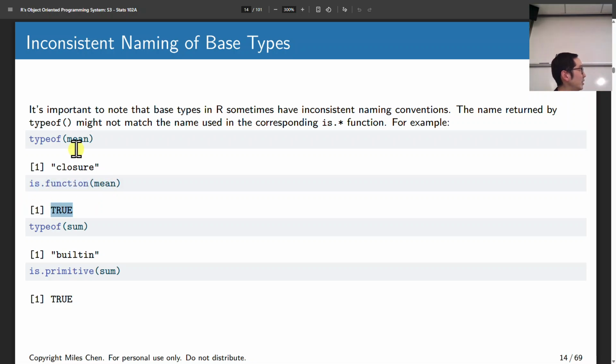And that's true. But if you say typeof, instead of saying it's a function, it's a closure, okay? And there are actually two types of base type functions in R. There are functions that are written in R, and then there are special functions called primitives or built-ins that are actually implemented in C or Fortran for speed and computational efficiency.